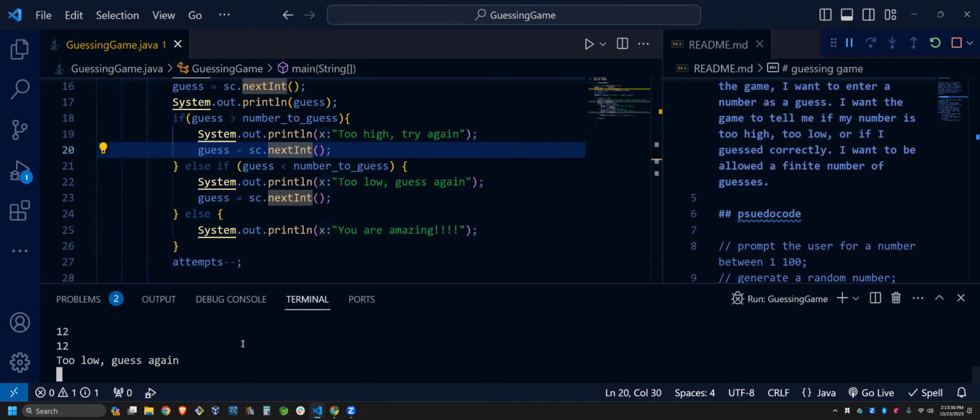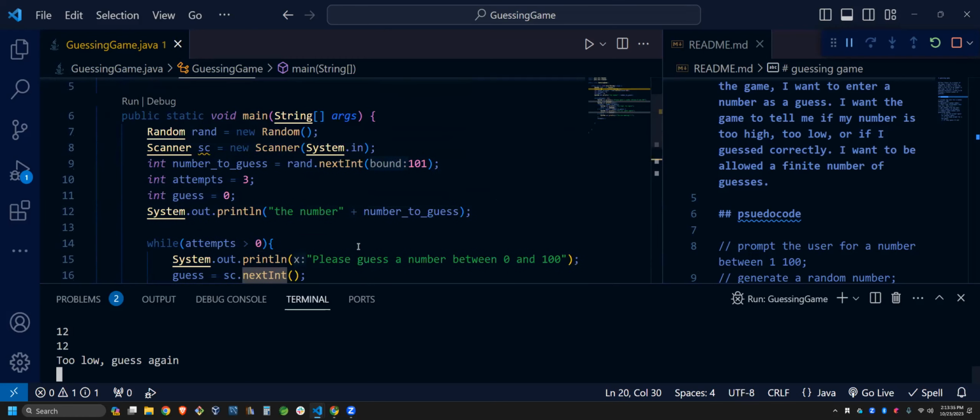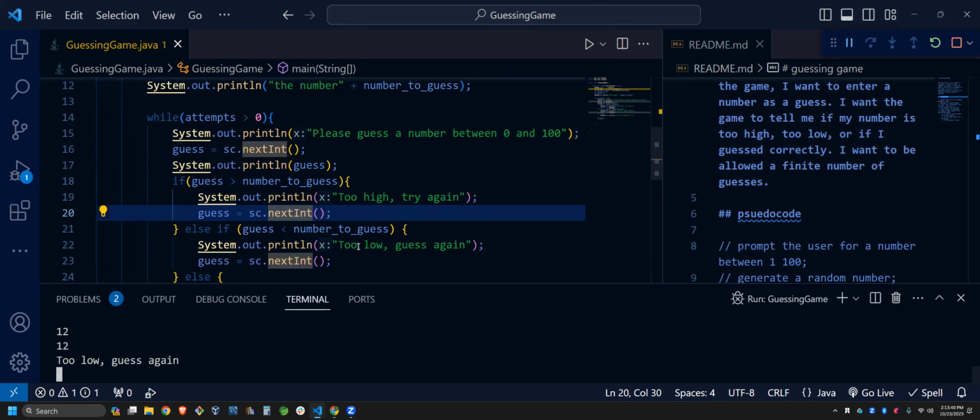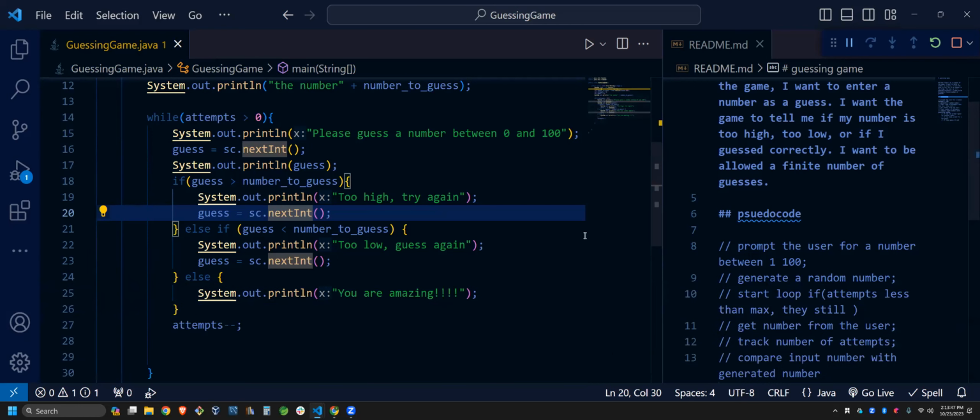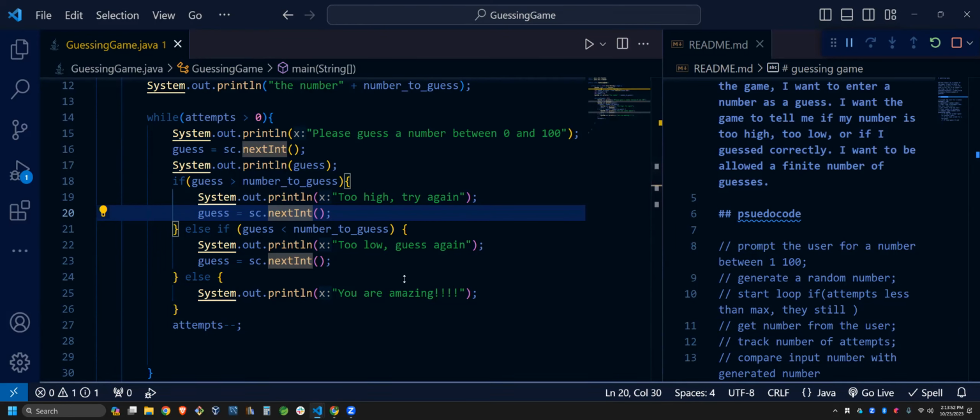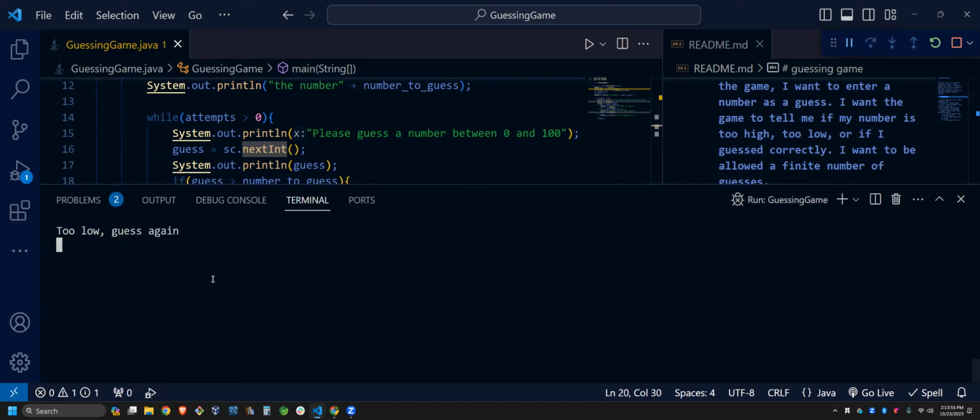Why is it printing the number again? Like the guess. Oh, you said like system print guess. Okay. So why is that one throwing in the air? If you guessed 101, would it, or 100 exactly, would it throw in the same error? Just 100. Now it's not saying too high. Interesting. 101. Too high, try again.